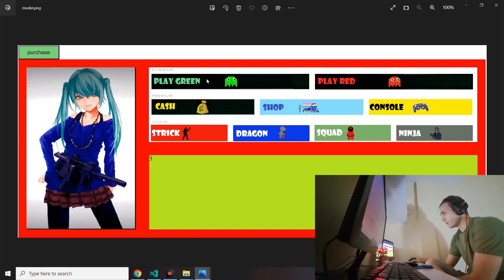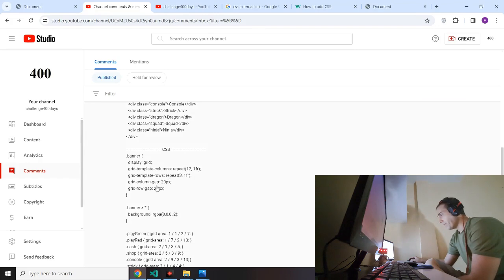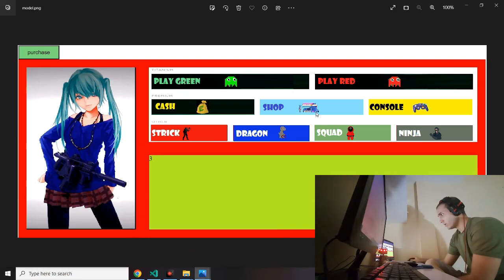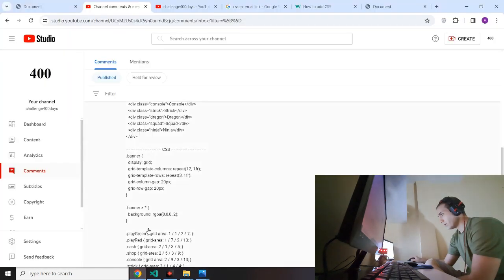Columns and 3 fractions. So you divided this section into 12 subsections, 3 rows, okay, that makes sense somehow. Grid column gap. So for column gap you put 20 pixels, and for grid row gap 20 pixels as well.